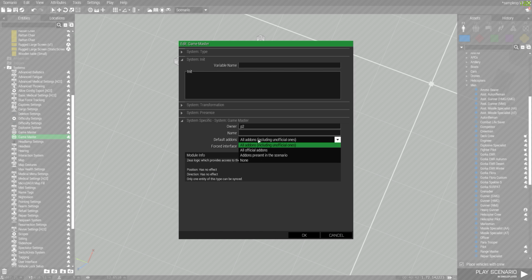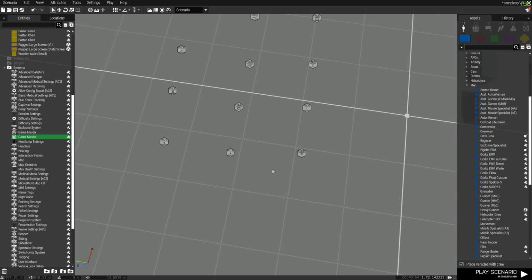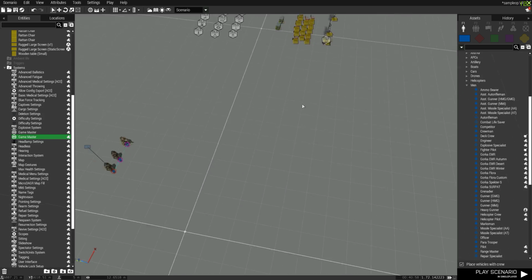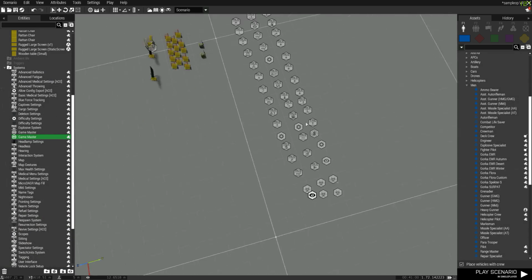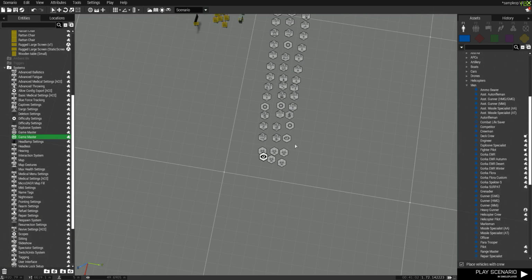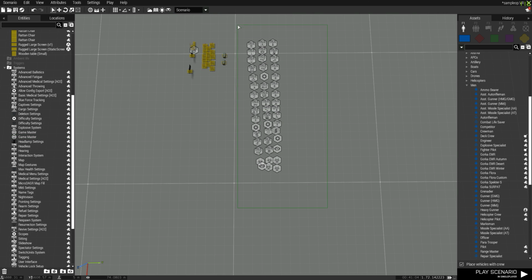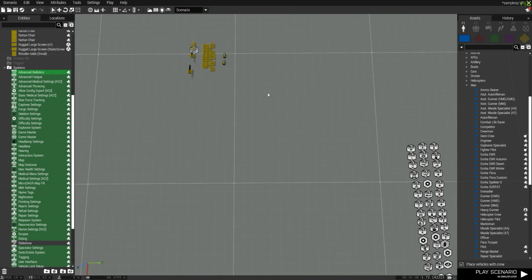Make sure that when you spawn down a Game Master module, you click all add-ons, including unofficial ones, or else you'll only have access to vanilla units, and that'll be kind of weird. And make sure you don't have forced interface, obviously. Okay, but so that's modules. For the most part, like I said, just pretty much copy and paste these into your mission because they're perfect as is. So now we move them away.